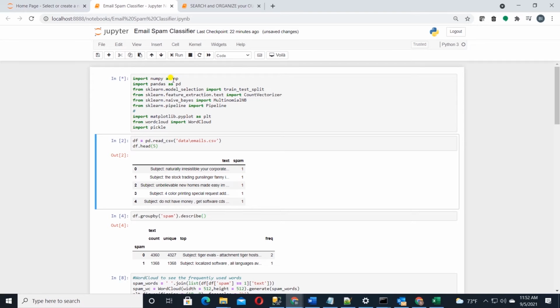We'll be using pandas for data import, model selection from sklearn to split the data into two categories, train and test. Then we'll make use of Count Vectorizer from sklearn to convert the words into individual features. I have an example down below on this. Also from sklearn, we are importing the Naïve Bayes multinomial model.